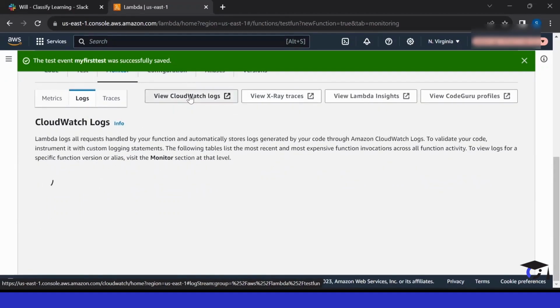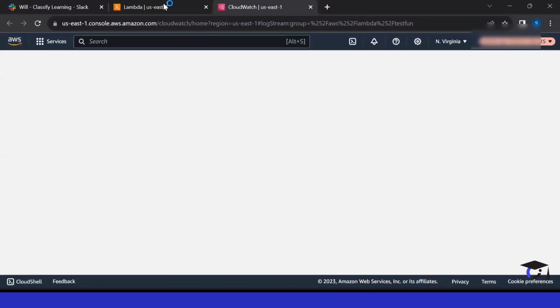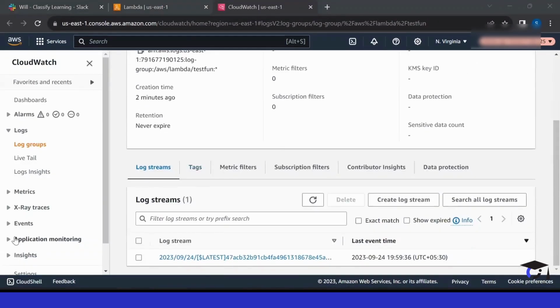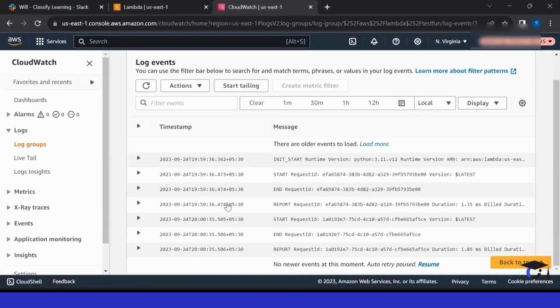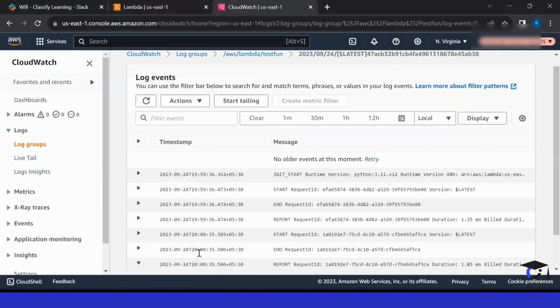Even I can click here, and it will open a new complete page where we can see logs in much more detail. So I will scroll down, and you will see as I have run this function only one time, here only one log stream has been created with some ID and with the date. And as I click this, it is going to show me the log. So I can see here the log and all other details.